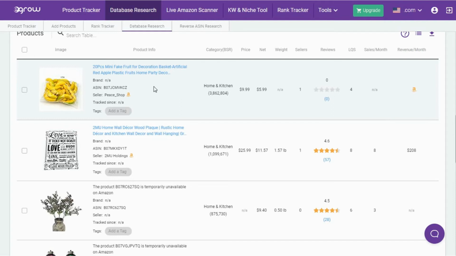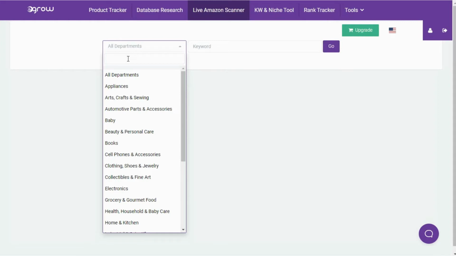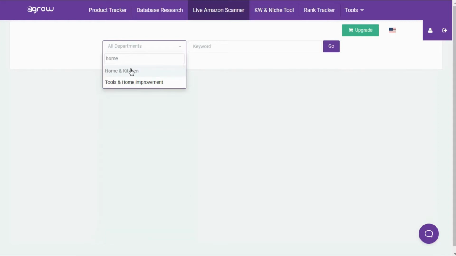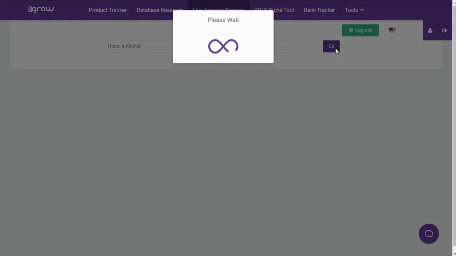Cool? So let's look at the next tab, the Live Amazon Scanner. As the name says, it's live. When you click on this tab, you get a blank page with just two options. Choose a product, then type a keyword. I'll go with the home and kitchen category and use mocha pots as my keyword. Look, we have got a list of the products under this category with this keyword.